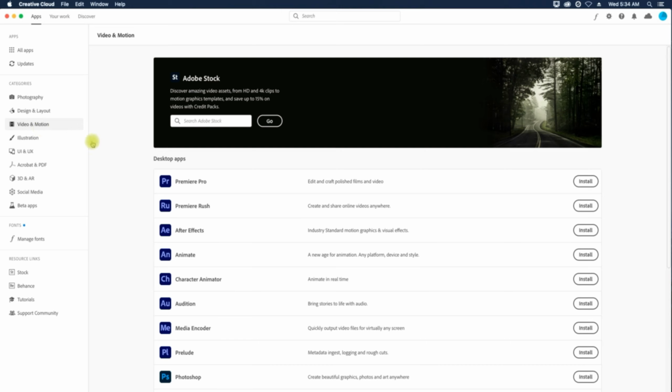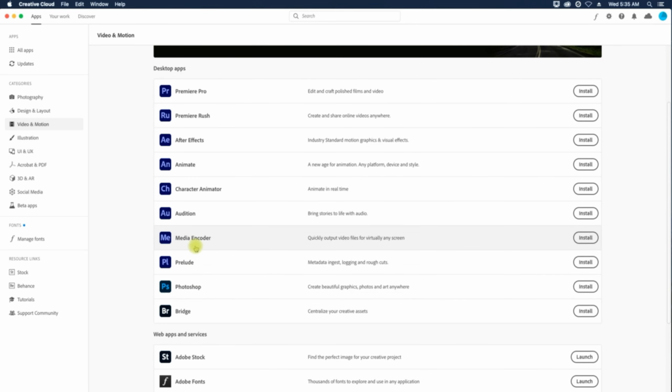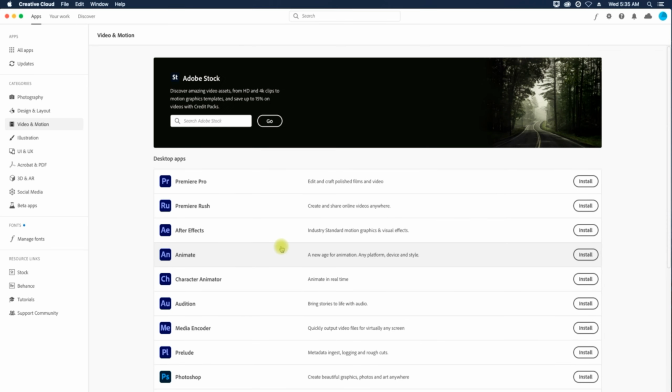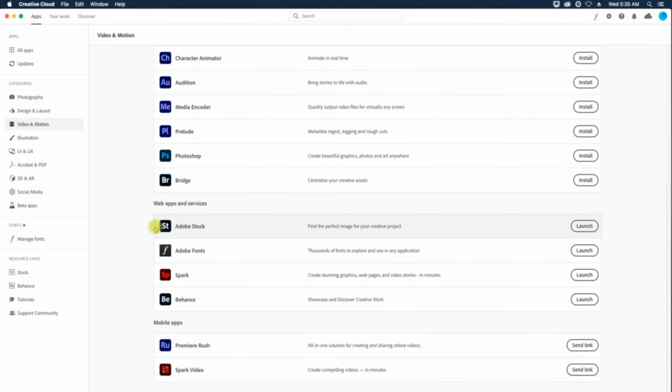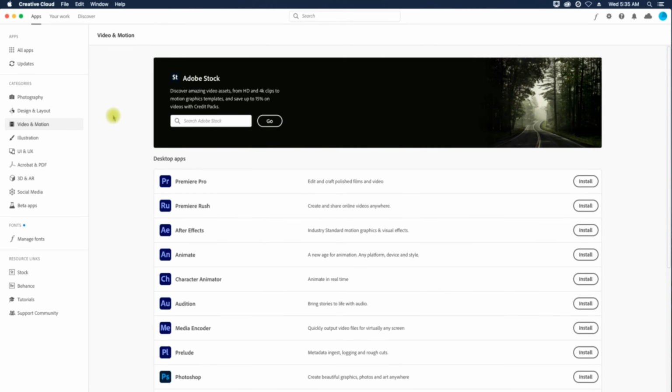But for video motion, Premiere Pro, Premiere Rush, After Effects, Animate, Character Animator, Audition, Media Encoder, and then Prelude, Photoshop, and Bridge are the main desktop apps that you would use for video motion graphics. For web apps and services, again, it's similar to the previous videos: Adobe Stock, Fonts, Spark, and Behance. And then for mobile apps, there's only two, Spark Video and Premiere Rush. Okay. So that is video motion.